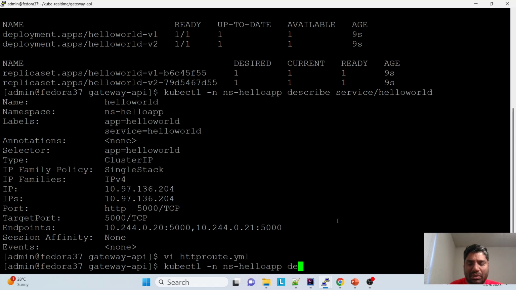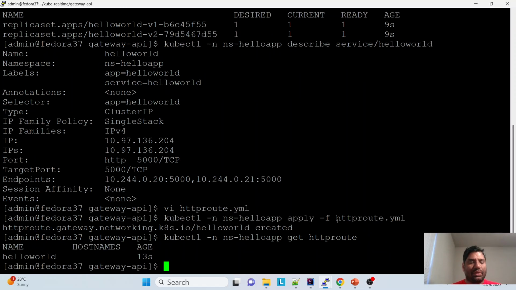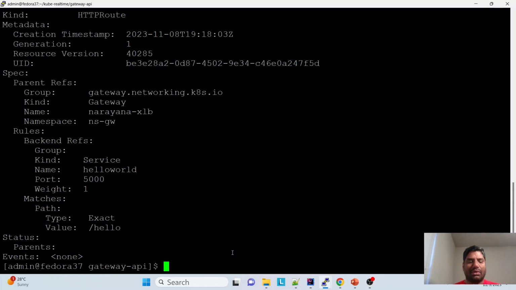Now let's go ahead and apply the HTTP route. Whether my route has been deployed or not, we don't know. We need to check that. Get HTTP route. I can see that my routing has been deployed. In case you want to know more details, yes, describe, and you can see that.